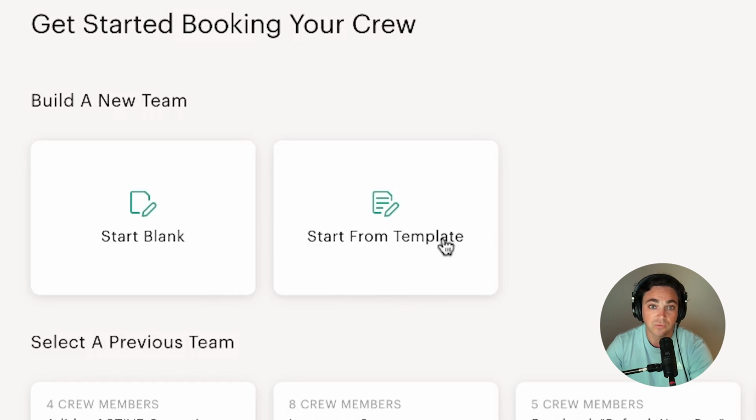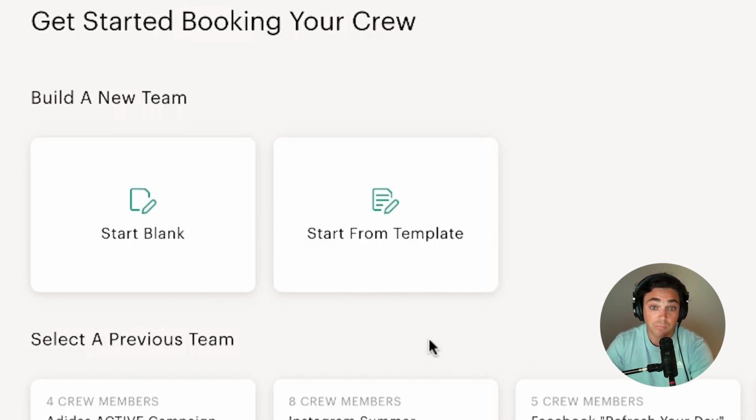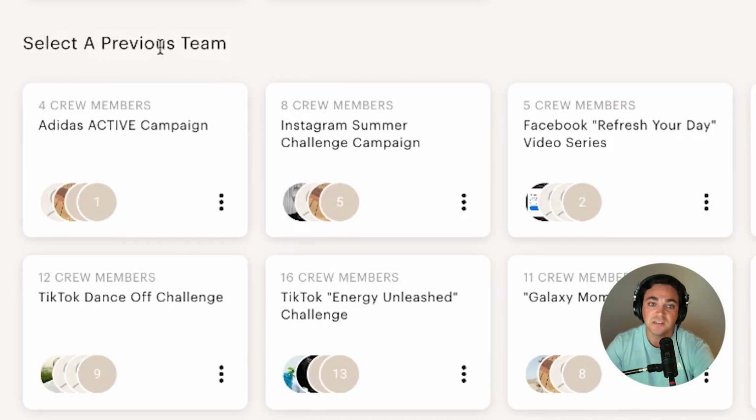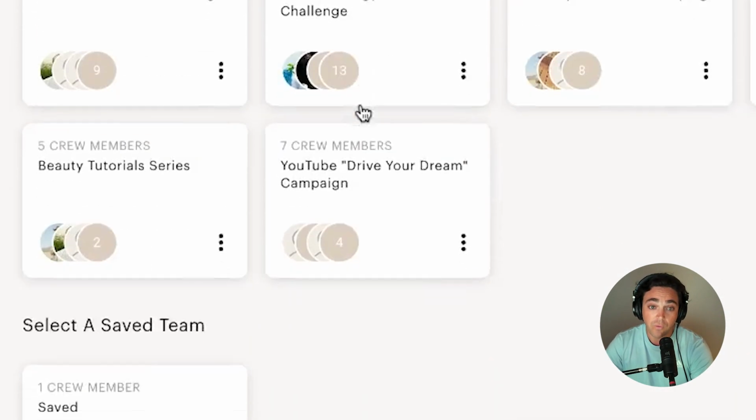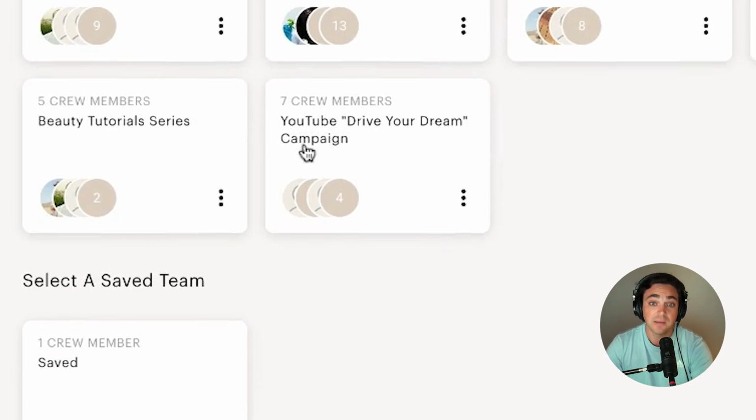These are the most common crew list configurations crews have seen. Three, you could select start from a previous team, which is going to basically duplicate a previous production created in Crew. Or four, you can select a saved team, which is essentially a previously created and saved template created by you. You can create this at any point in time when in bookings.